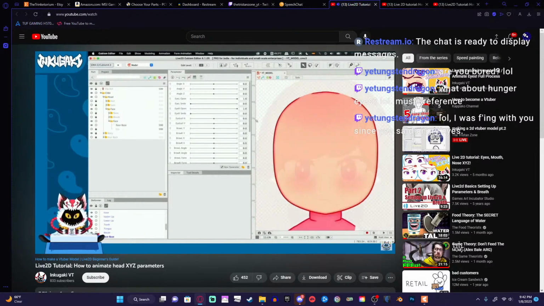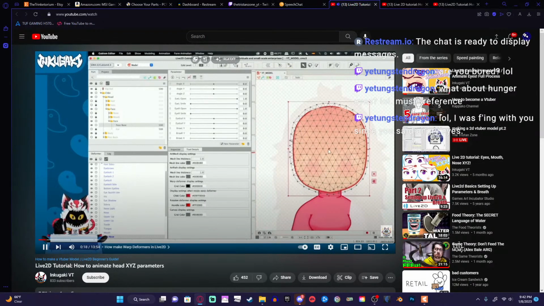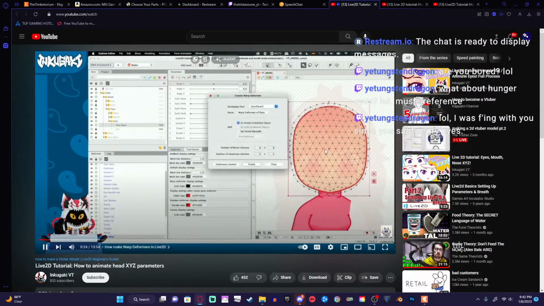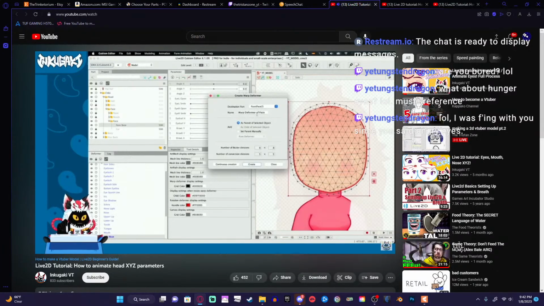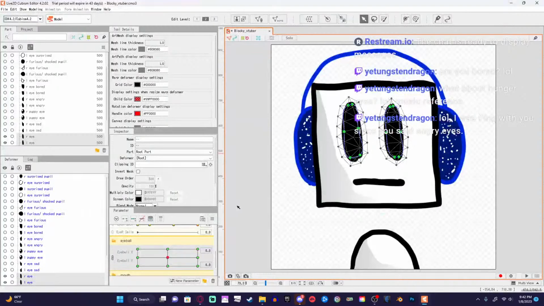Before we start animating, I'm going to create something called a warp deformer. To make a warp deformer, you have to select an object, go through this button right here that says create warp deformer, and click it. You're gonna have the destination and the name. I like to be really specific, so I'm going to put warp deformer face XY, alright? This warp deformer now.